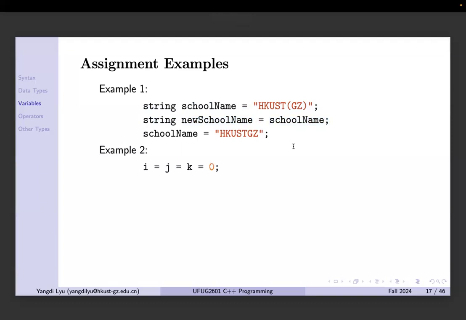Another example would be a little bit complex, right? How about i equals j equals k equals 0? What is the order? 0 to k. Yes, that's basically the step. Well, remember what we said? Whenever we see an assignment, we will evaluate the right-hand side first, right? We will compute this one first, then assign the result to i.